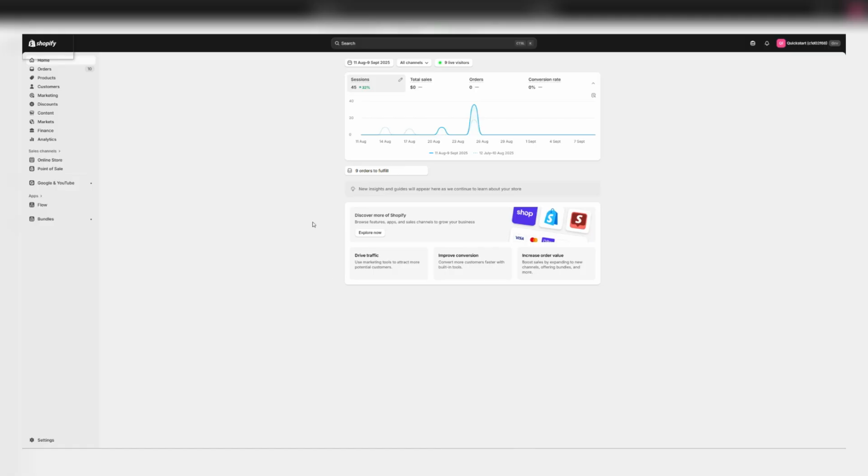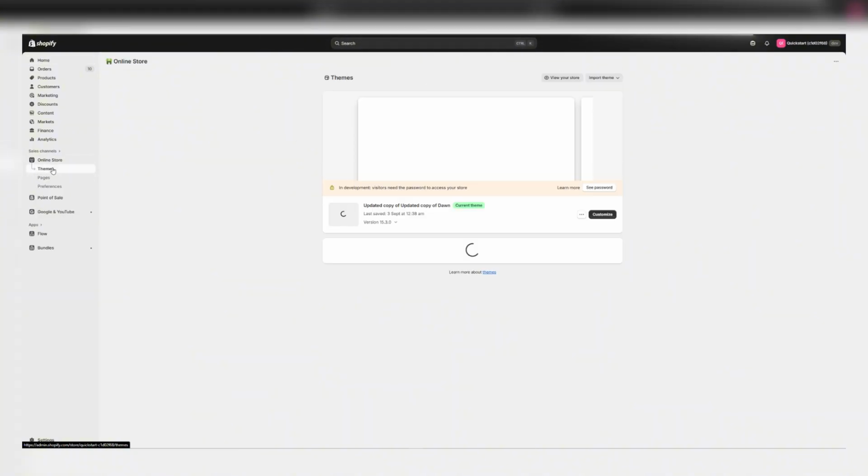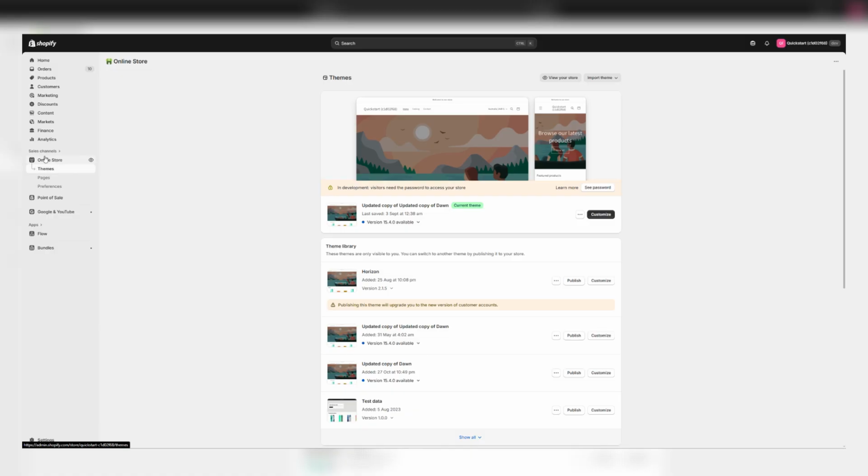Let's dive straight in. Firstly, we're going to head over to the Shopify theme store and select a theme. So firstly, you're going to want to head on over to your Shopify dashboard. On the left-hand sidebar, you're going to want to click Online Store, and that should take you to the themes part of your online store.